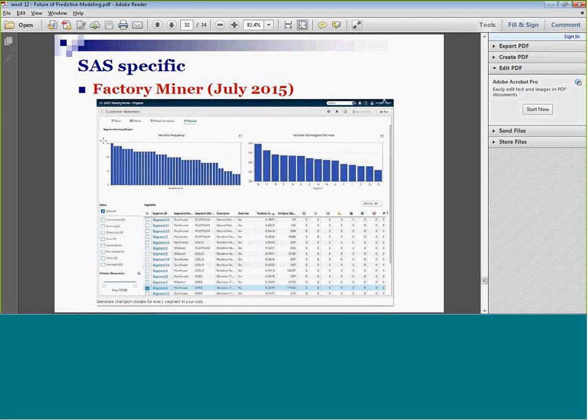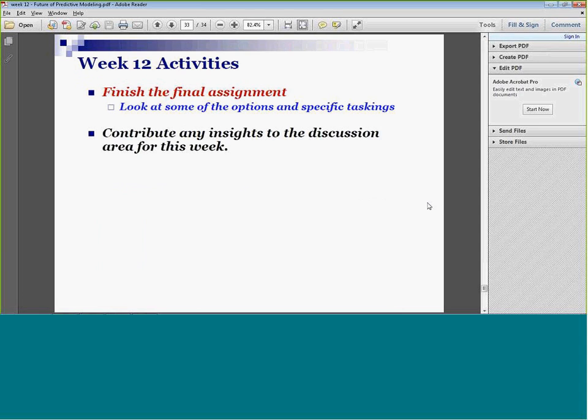Here's another chart, again, showing some of the various things. You can see it generates the champion models for every segment in your data. It's going to generate and give you all kinds of stats and numbers and pictures. Very impressive. All right, last slide.